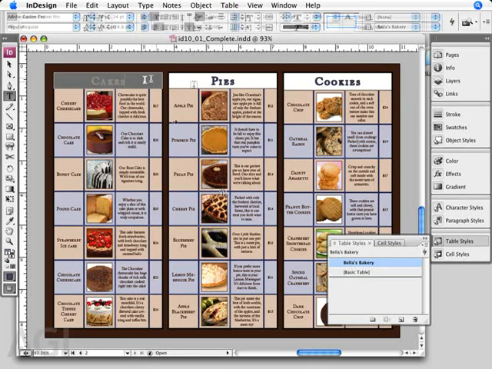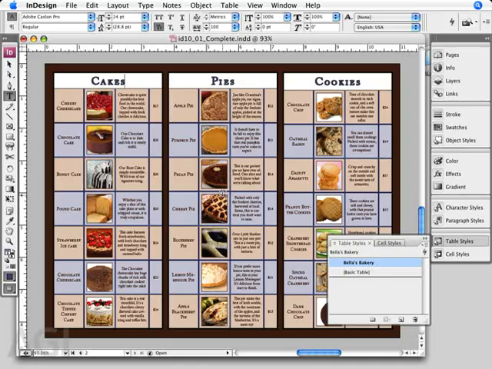And that's all there is to creating table styles and cell styles in InDesign CS3.